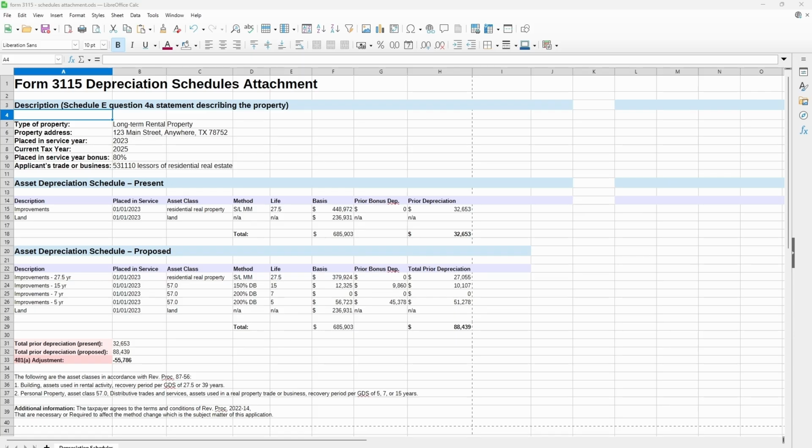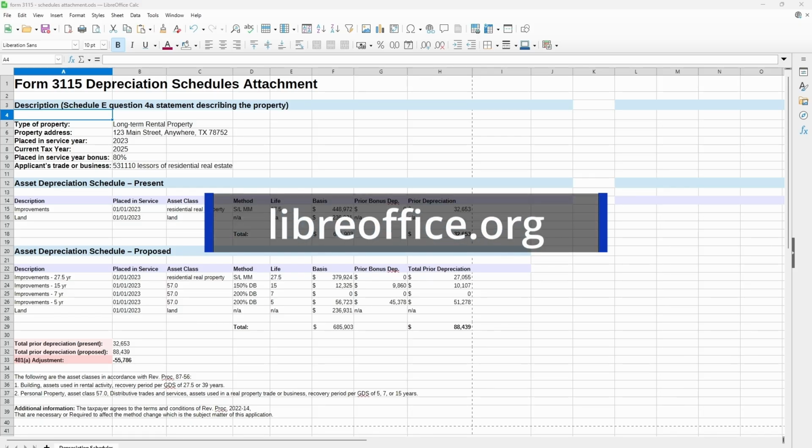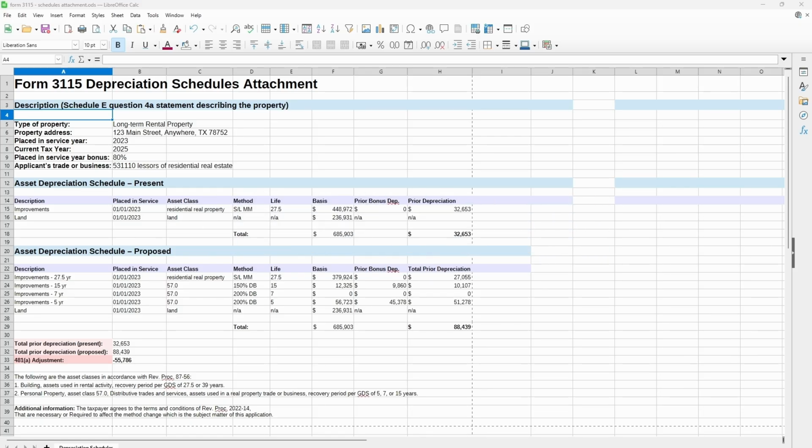Okay, so the next thing we're going to talk about is a spreadsheet that has the differences between the original depreciation method and the new depreciation schedule. So this is going to be one of the things that we'll attach to the Form 3115 that we send to the IRS to show the changes that we made. This is just in a spreadsheet. I'm using LibreCalc, which is part of LibreOffice, the free alternative to Microsoft Office. But if you have Excel, you could also use that.